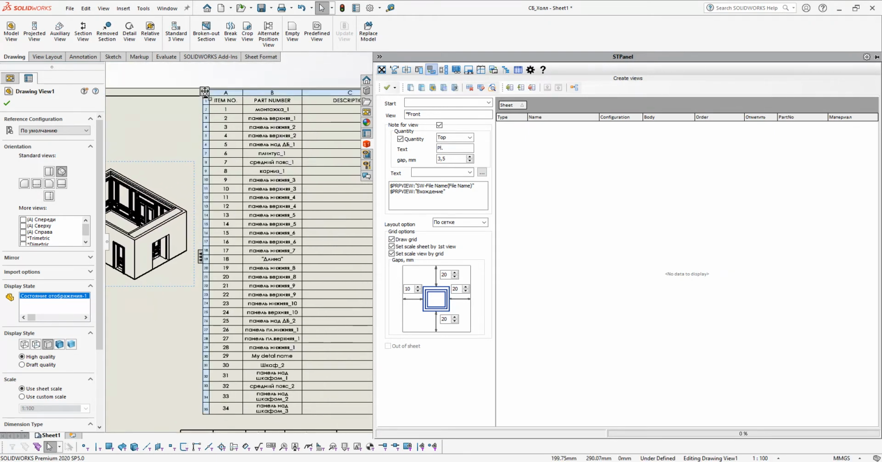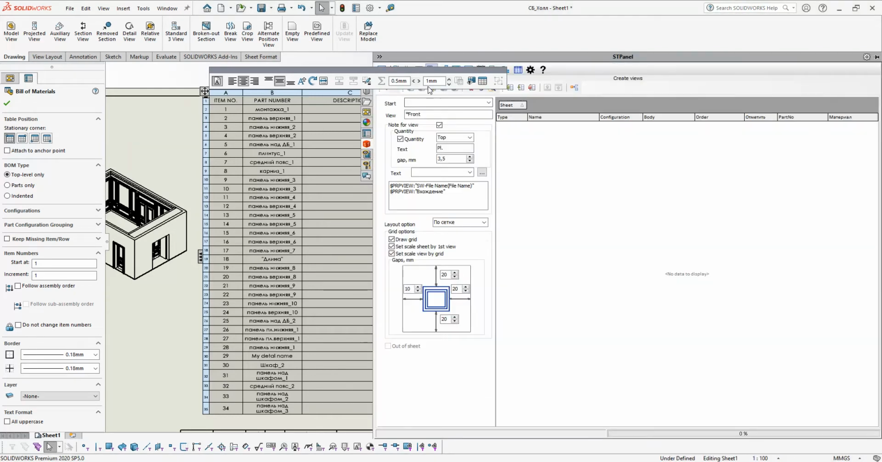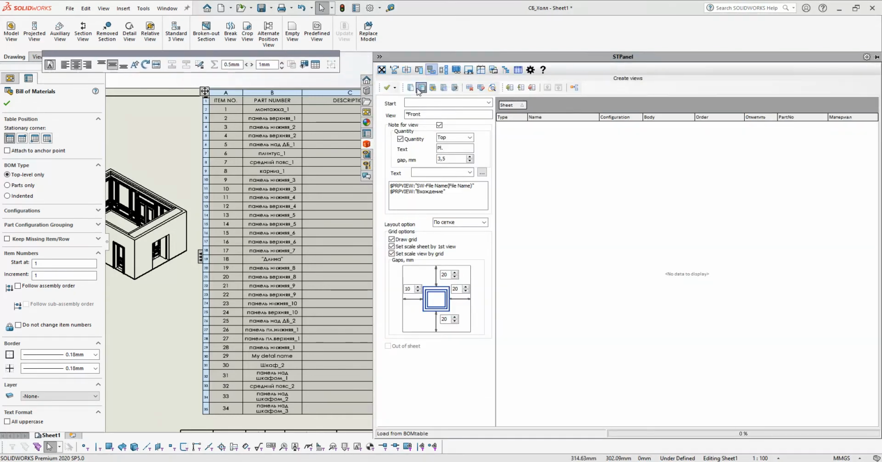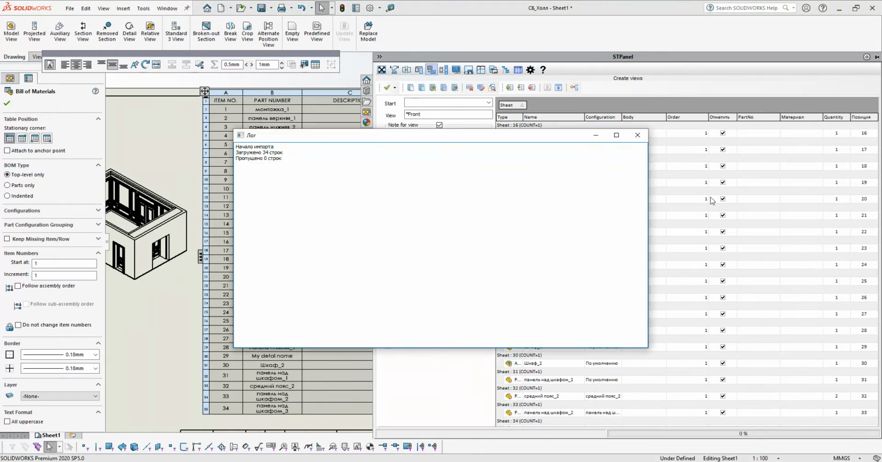In our case, I select BOM table and load from this table. That's all.